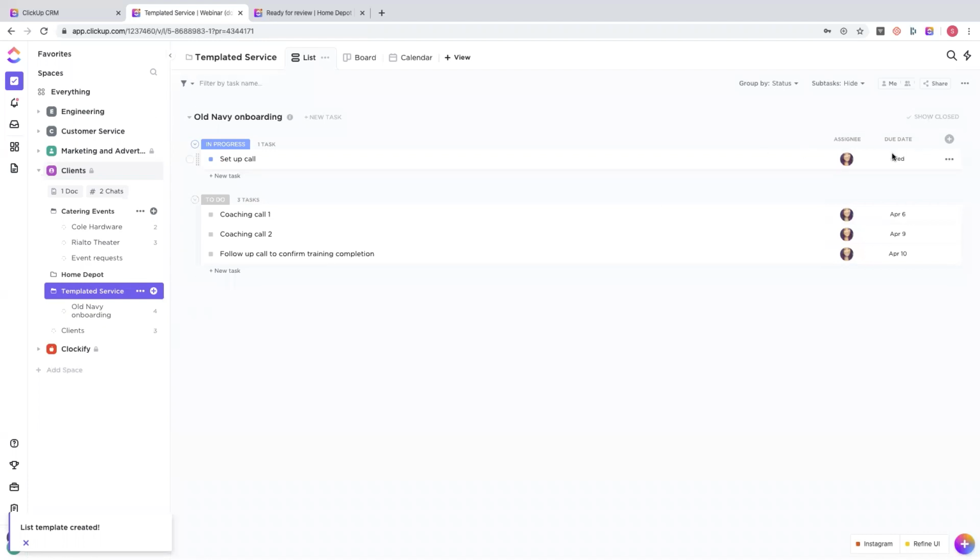And you'll notice that I have a few due dates set up for this list because I'm already working actively with this client. But let's say that I want to create a new list from this template, but I need those due dates to match what's going to be convenient for my next client.